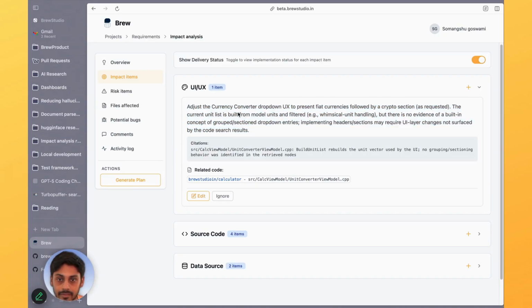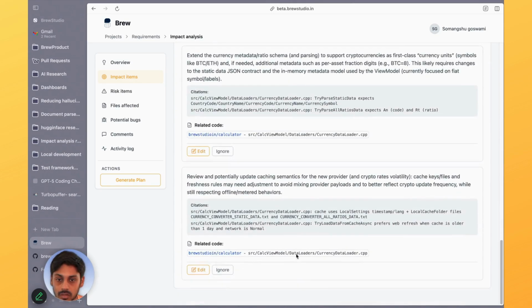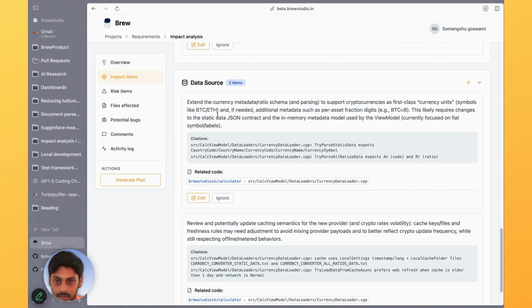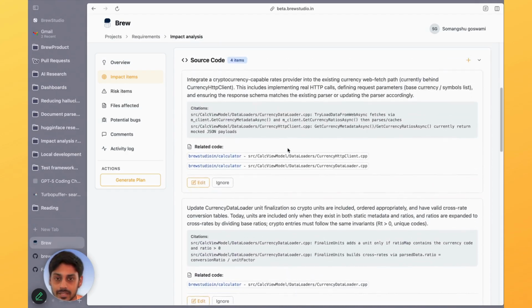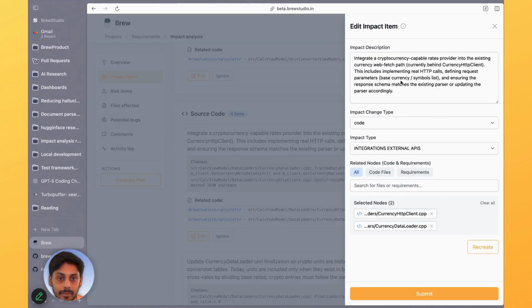So yeah, it's correctly identified a UI component in the functionality. It's talking about the exact file where this change needs to occur. So that's what the citation is. And similarly, if you go ahead and look at the source code or the data source model, you'll also see that there are changes that are listed that need to be taken care of. And so you can view all of these changes and identify if there's something that you need to change. And if you need to change something, you can edit that item directly, right? This is how you supervise your results.